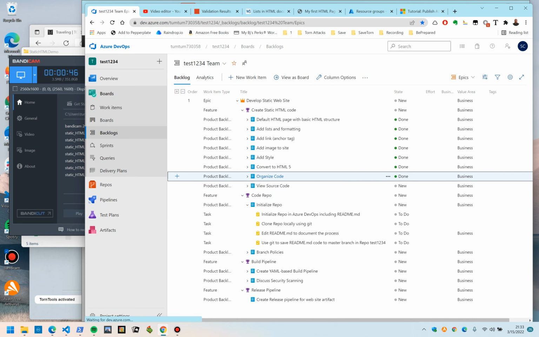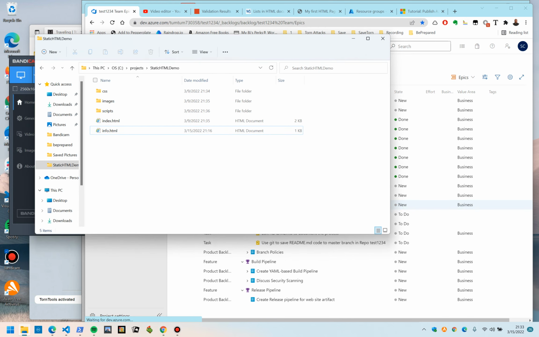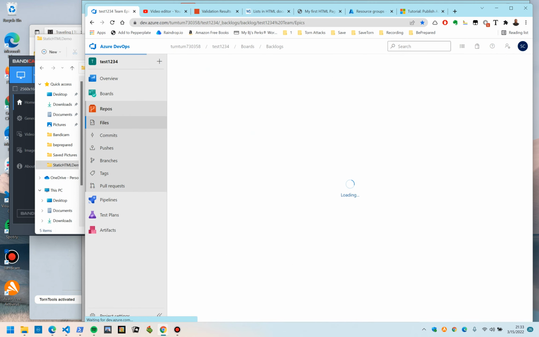And I'm going to skip the view source code portion right now, and we're going to go right into initializing the repository. So far, we've been working on the local file system in the C projects folder, static HTML directory, and we've got code, right? But it's on my local hard drive, and if I want to back it up or preserve it a little bit and keep track of the history of changes, what we use is a Git repository to do that. So inside of Azure DevOps, in this repos section, is where you do that.